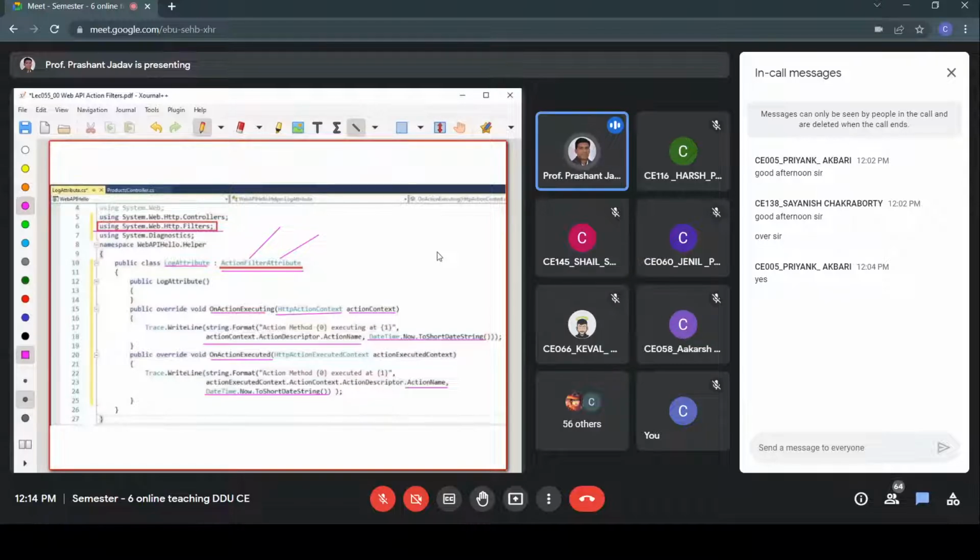Any doubt in this particular filter, our custom filter? And from now onwards, we'll call it an action filter, because this filter will be executed just before the action method gets executed and after the action method is over. Any doubt so far? I think this code is straightforward.